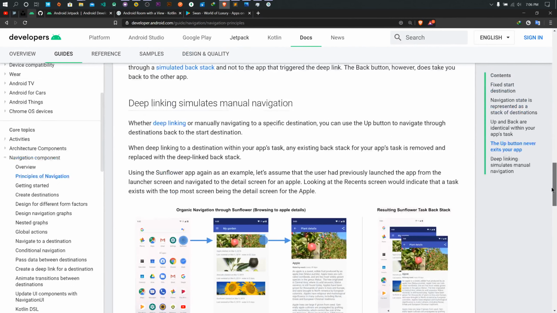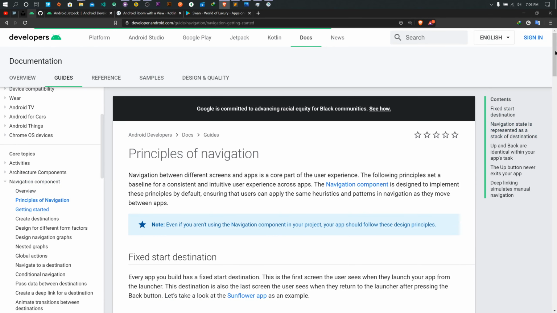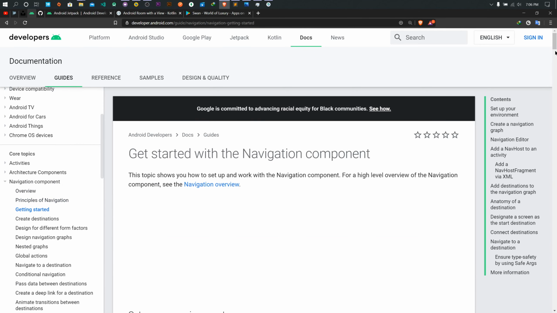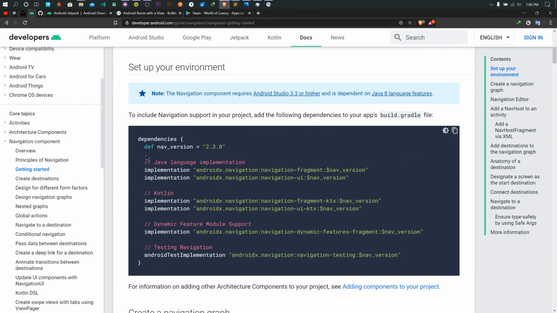So in order to get started, okay. My internet is so fast today. Good. So I'm going to copy these dependencies over here.